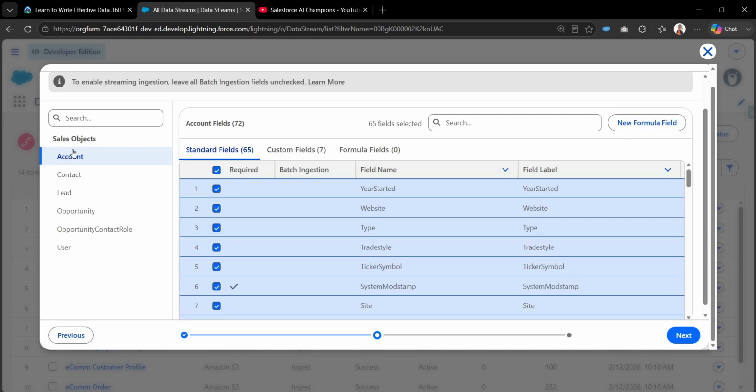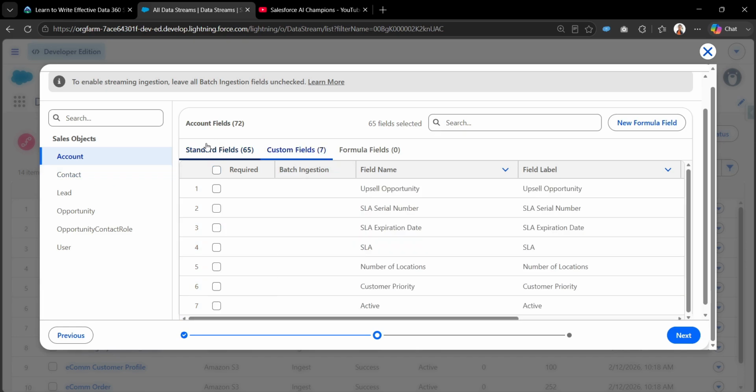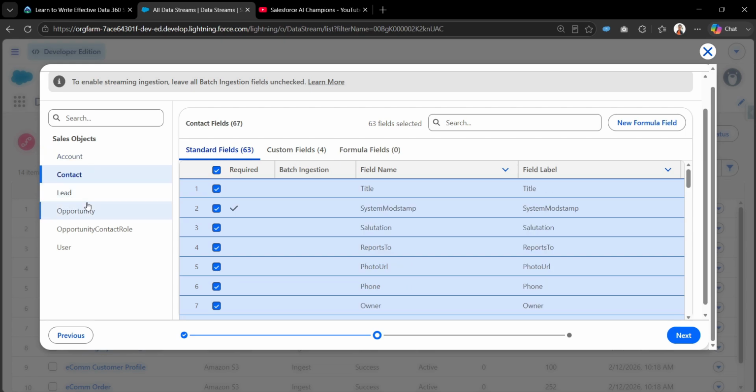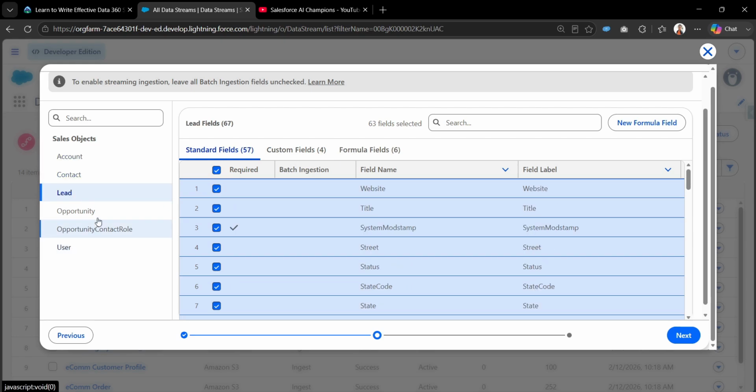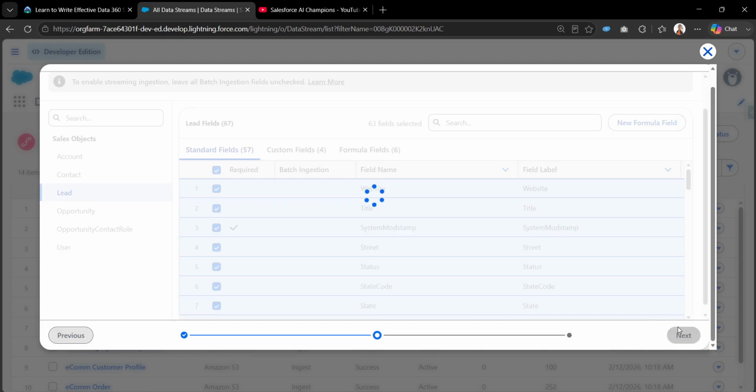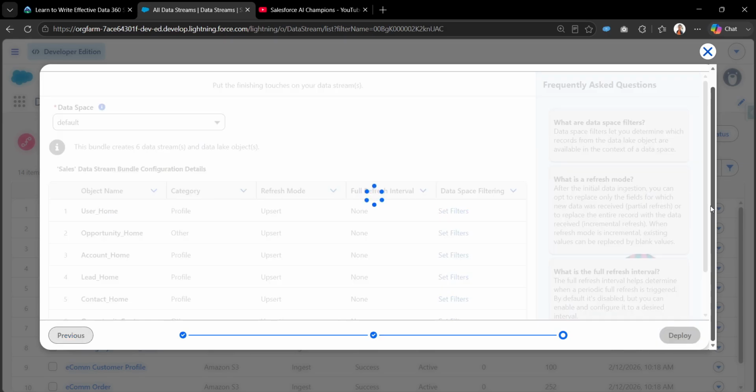In this tab, you can select those standard fields as well as the custom fields by selecting a particular object from the left hand side, whichever objects are available. From there you can select those objects and fields, right? You can create new formula fields as well, and on clicking on next, you will see the deploy button available, and you can simply deploy. This is how you can create the data stream.